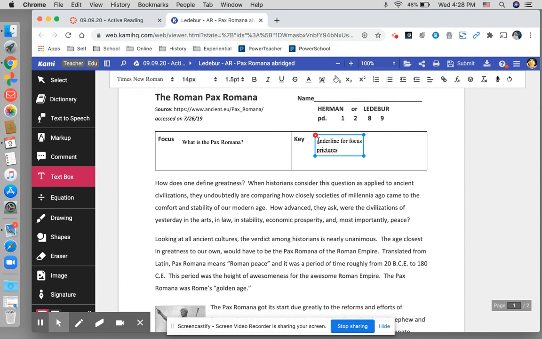Pictures for images. Comments for connections. And finally, question mark. Oh, no. Miss Letterber, I don't want you to do that. I want you to underline for focus, and I want you to put in comments for connections. And that's it.